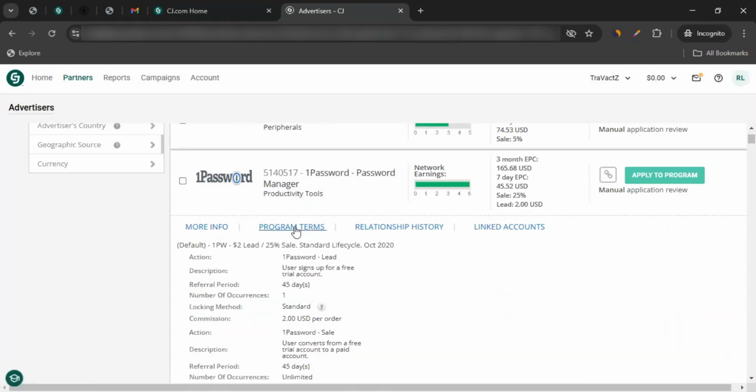So here we got program terms, and when you click on it, you get to see commission related details. Here the default one is $2 lead, and if you come here, action, this one, user sign up for a free trial account. So let's say if you bring someone to 1Password, and even if the person just does sign up, it's a free trial, you'll get $2 as a lead amount. That's great, isn't it? Then they also got 25% sell.